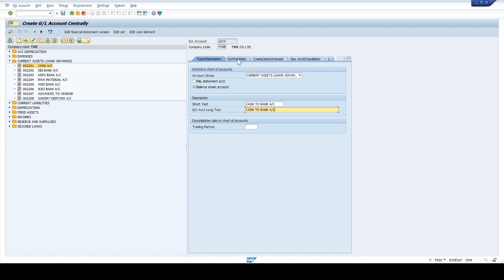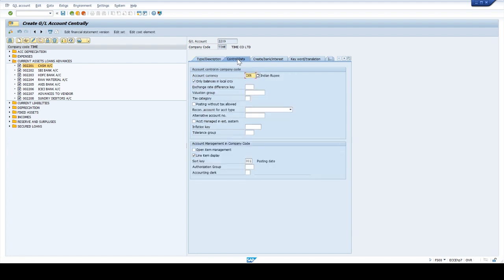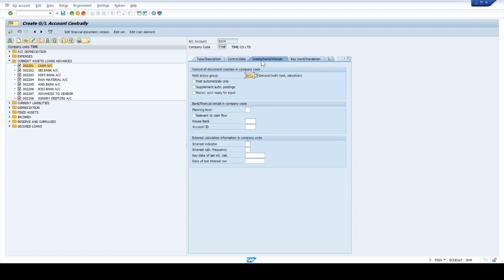Click on Control Data. Keep everything same just like cash account. Click on Create Bank Interest. Field Status Group G001. Click on Save.